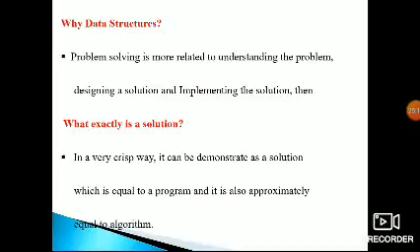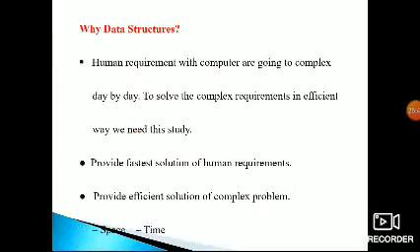In our programming part, what is the solution? In a very crisp way, it can be demonstrated as: solution equals program, and it is also appropriately equal to an algorithm. An algorithm is nothing but a step by step procedure to solve the problem. So the solution is also like a problem algorithm.